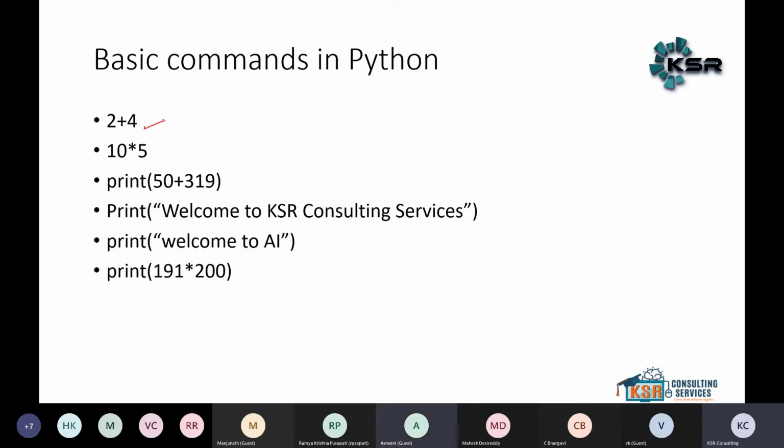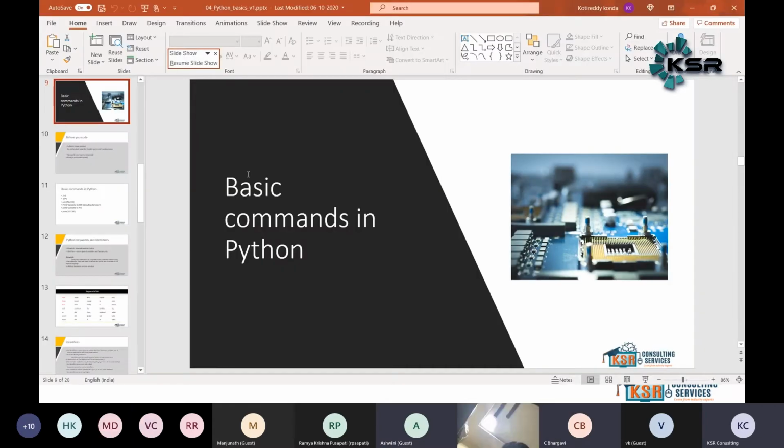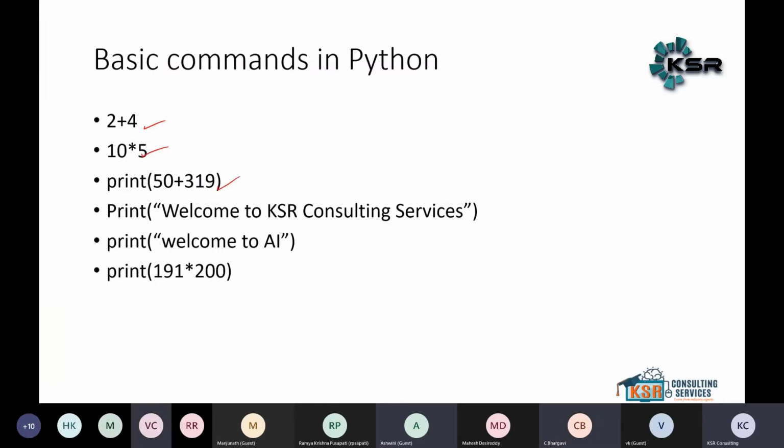What about the first point? Will it work? Yes. What about the second point? Will it work? Yes. What about the third point? Is it working? It is working. What about the fourth point? It will not work. It won't work because here the P is a capital letter. What about the fifth one and sixth one? It should work.